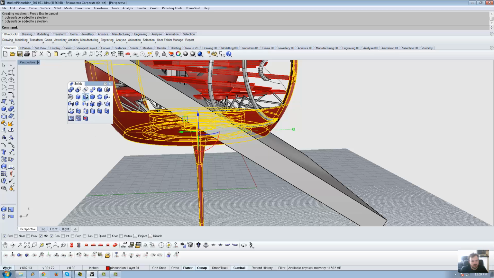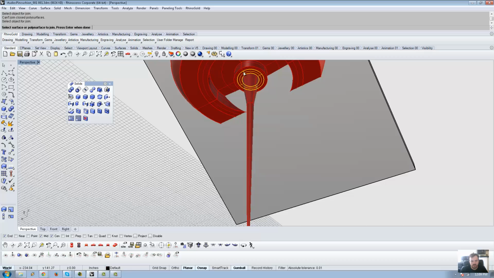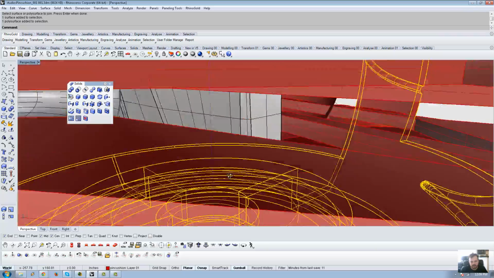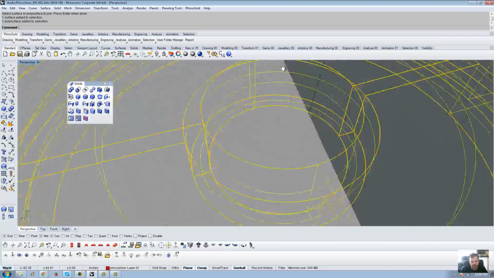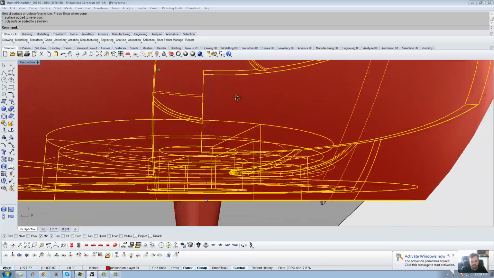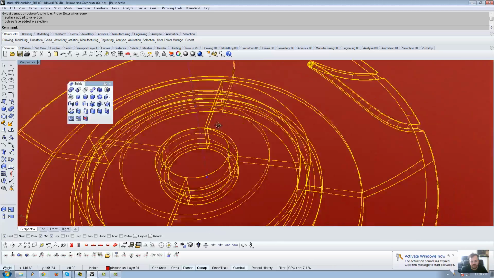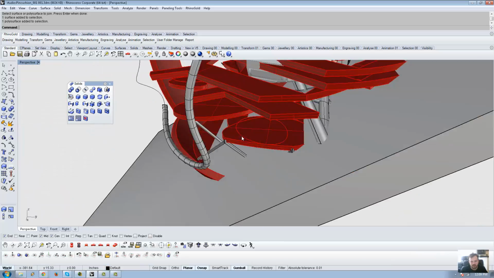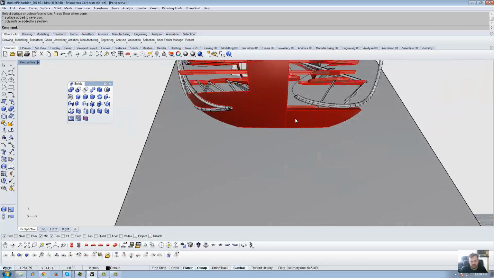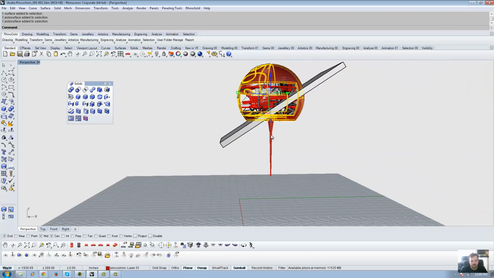It looks like we've had some problems here. Oh, see, it looks like this is a single surface. So what we're going to have to do, what is going on inside there? Should just split. See, split. Yeah, there we go.